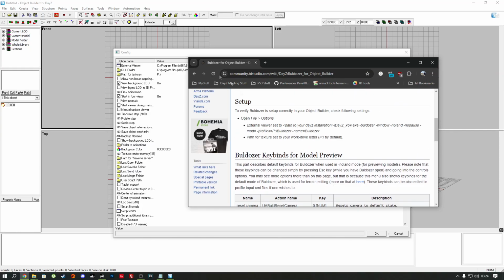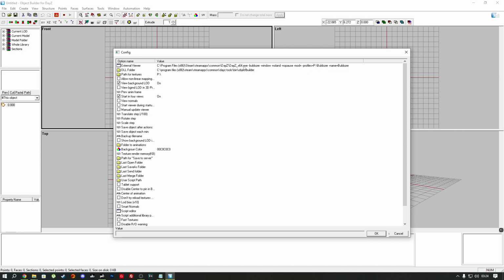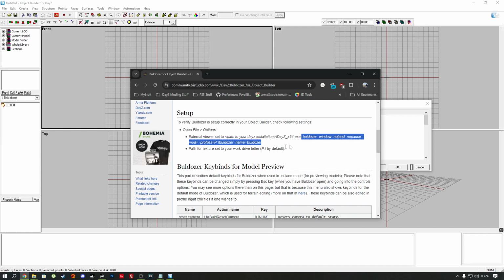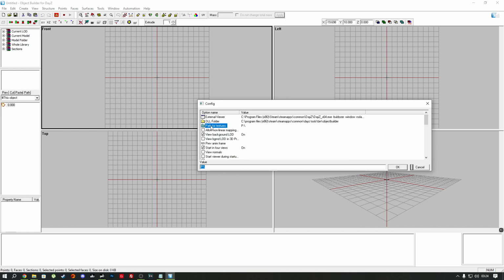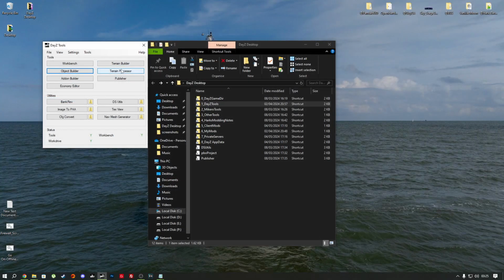File Options, External Viewer. That needs to say the path to your DayZ installation, DayZ x64, dash bulldozer, dash window, no land, dash pause, dash mod equals profiles, all that stuff there. So we'll copy that. Click here. Mine is already filled out. It shouldn't be because it's a new installation. It must be cached somewhere, so I'm sorry about that. I'll just repaste it. Click OK. Path for textures is set to your work drive letter P by default. So same again for path for textures, set it to your P drive. Now that that's set up, you can escape this, and we're not going to set up Addon Builder because I really don't want you to use it.